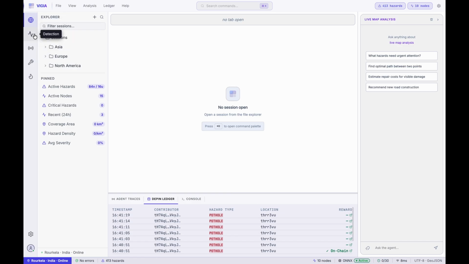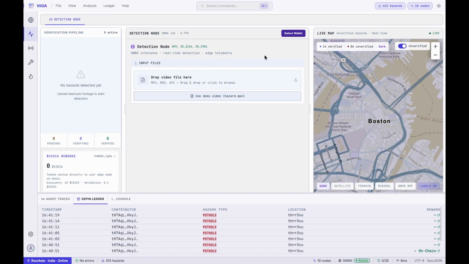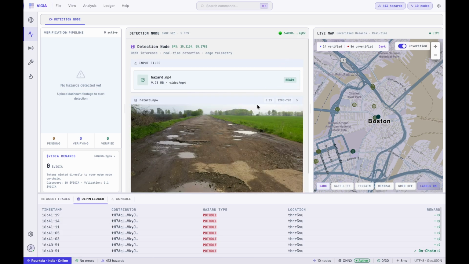So, how do we actually scale this? Let's tie the edge hardware to the blockchain. First, the driver connects their wallet. We designed this to be completely zero touch for the user once it's set up. Here's a live feed running through our pipeline.